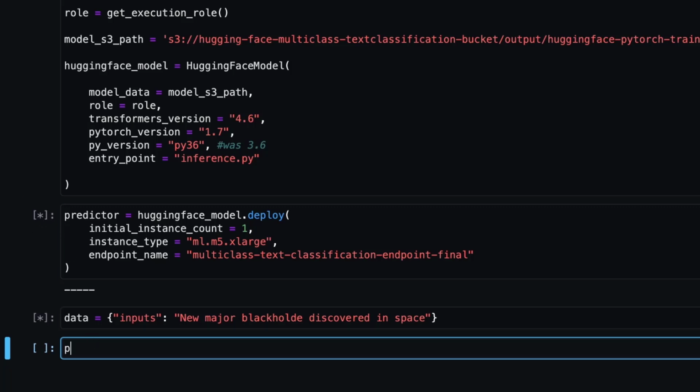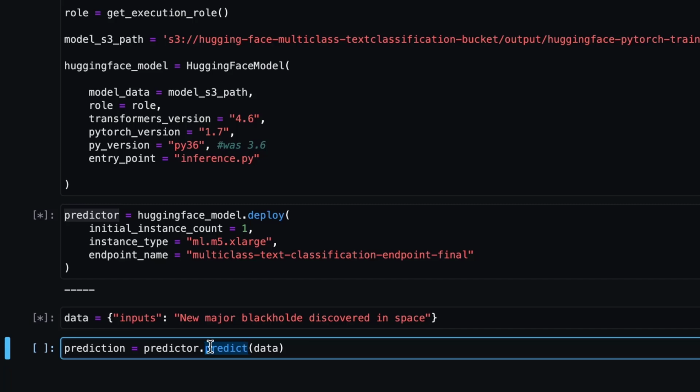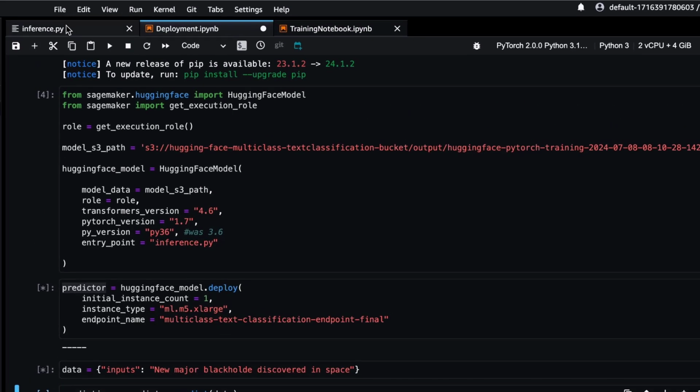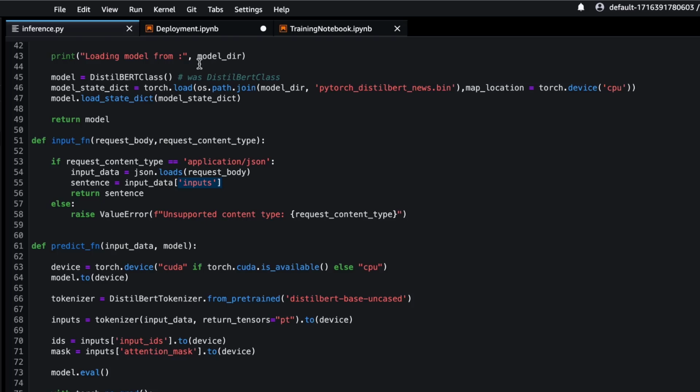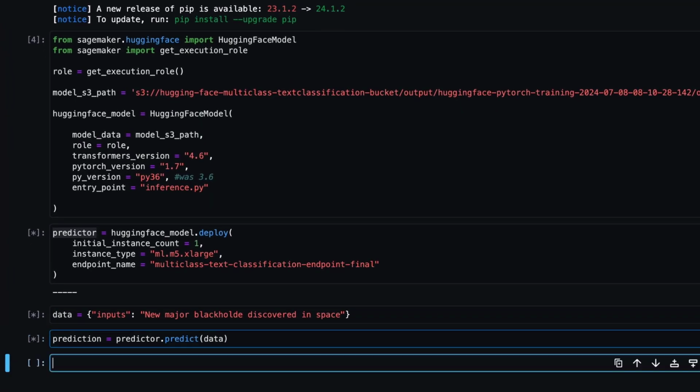And then we can do prediction is going to be equal to predictor.predict, and you call it with the data. And remember, this is the predictor, and it has a .predict method on it, and that .predict method is what calls our inference.py with the appropriate functions. So now I'm going to execute this as well. And as you can see, it's in the queue.